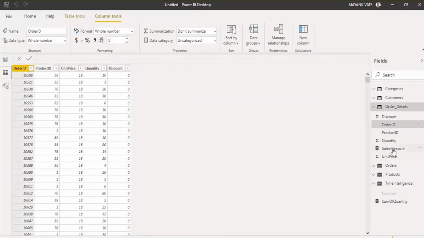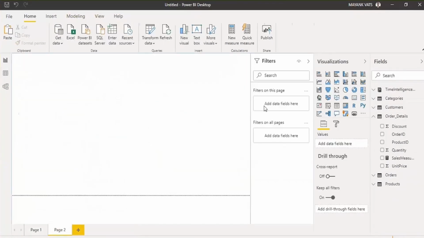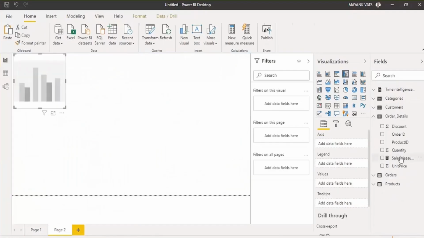Now here you got this sales measure. If I want to see it, because a measure value you can see only by visualizing, let's display this data.